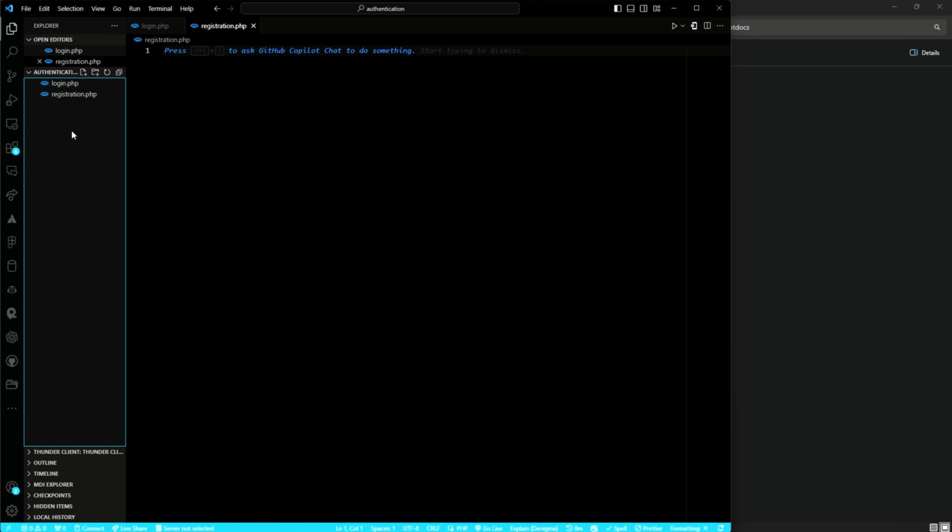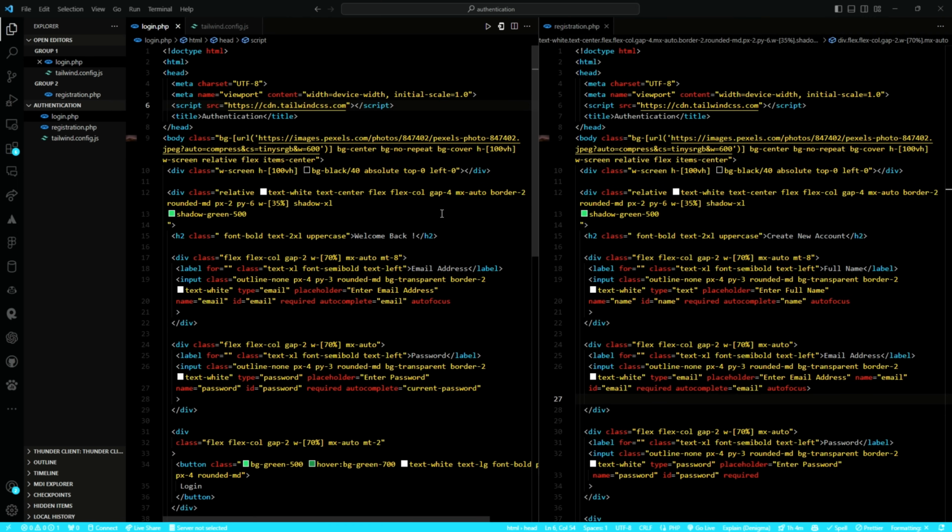I have already built the authentication UIs for this project. I'll drop the link to the GitHub repo in the description below. Sadly, I won't go into the details of creating the UI, as that is not the focus of this tutorial. The code you see here pertains to the user interface aspect of our project. It encompasses both the login page and the registration page.